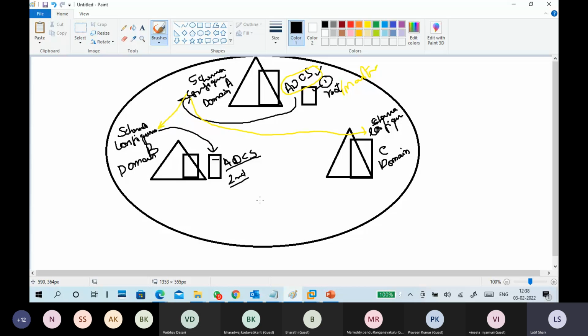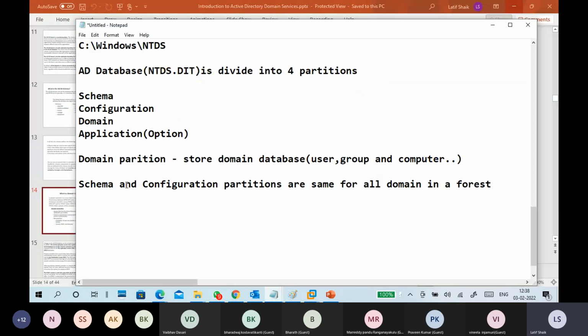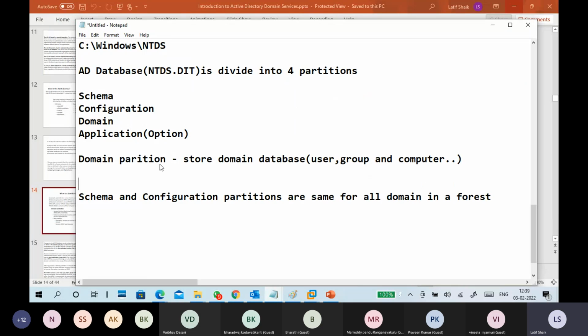How do we know? Because once you do it at the forest level, the entire forest automatically replicates the configuration. So why did I tell this? Because I want to give the next example, that's why I told this. Schema and configuration partitions are the same for all domains in the forest. So remember that. Domain partitions.